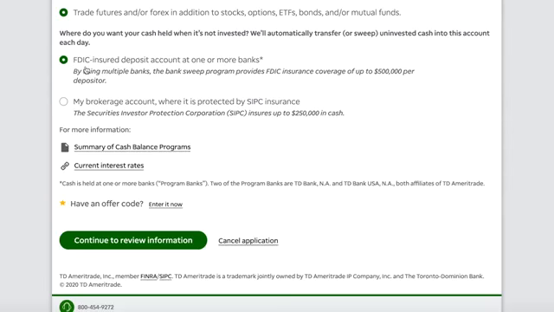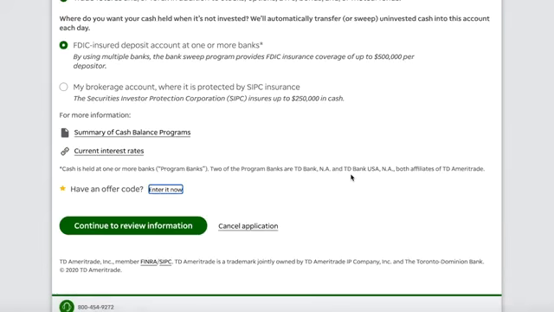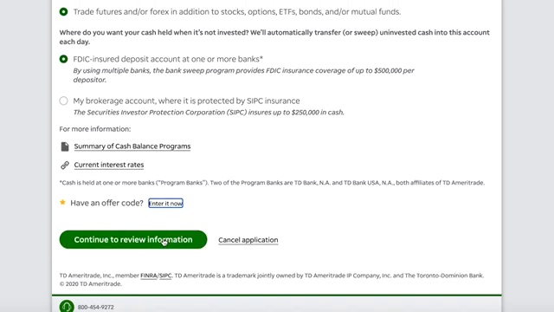So we're just going to select that. And then if you have an offer code, so if you have some sort of sign-up bonus or a referral from someone, this is where you would enter that, and then you would press submit, it would apply it, and then we can go ahead and continue to review the information.